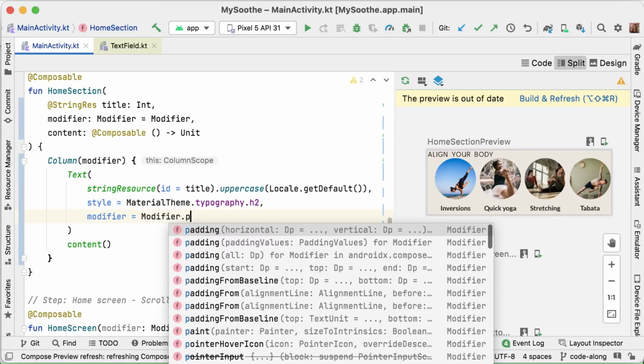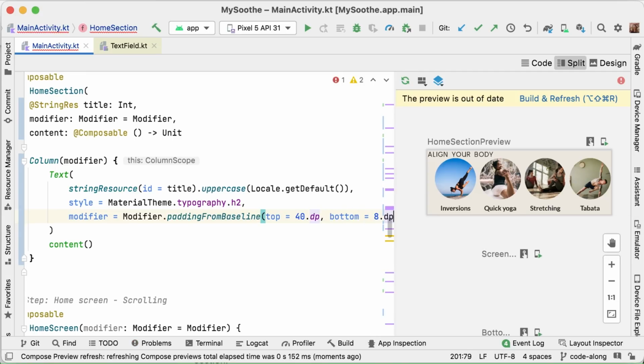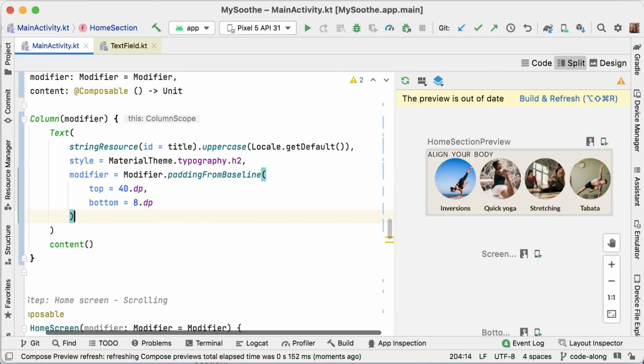And again, because this is a text, we're padding from the baseline, right? So in this case, our top needs to be 40 dp and our bottom needs to be 8 dp. There we go. Great. And we can also set some horizontal padding to the same modifier of 16 dp.